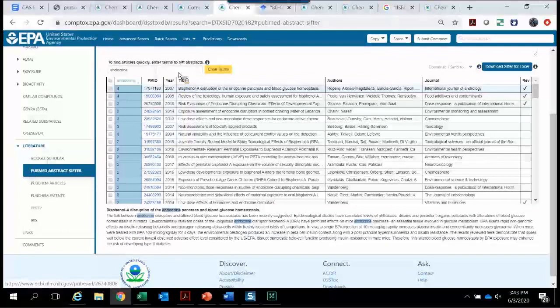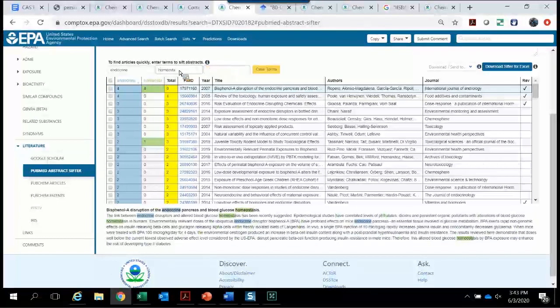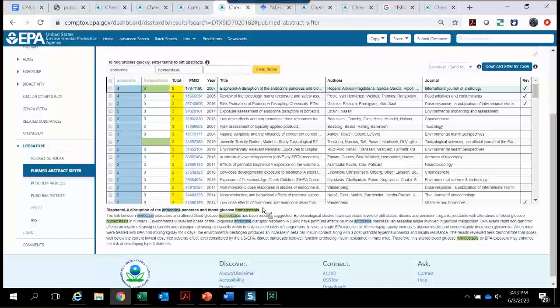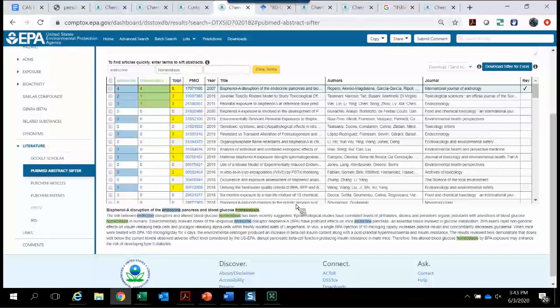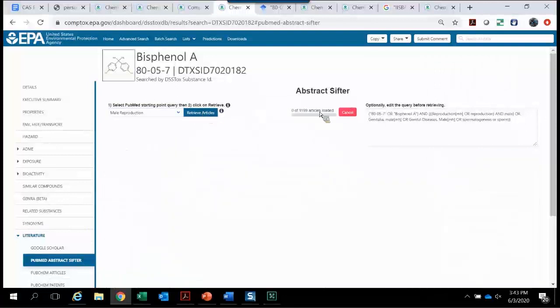So this is a count filter, and this is the actual abstract associated with this article. It's downloaded the abstract, and it's starting to count through that information for me. I might be interested in, for example, homeostasis. You can see those terms being highlighted. So this can be done across all chemicals, searching for particular terms.